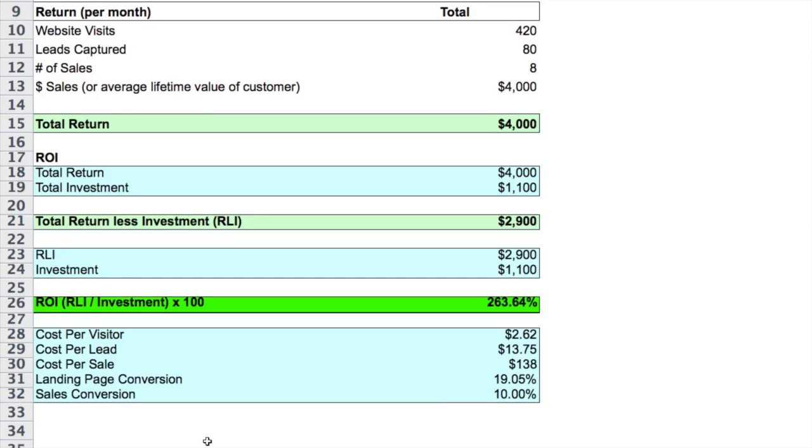So the whole point of this exercise is to measure the return on our investment so that we can first of all make a business case and say, well, yes, this is an idea worth pursuing. And second of all, we can measure it at the end of the month and see what worked and what didn't, and see what we have to improve to get a better result next time, whether that's number of visits to the website, number of leads captured, number of sales. The metrics that we look at is bringing our cost per sale and cost per lead down, increasing our landing page conversion and increasing our sales conversions. So that really allows us to measure our performance and get better over time.